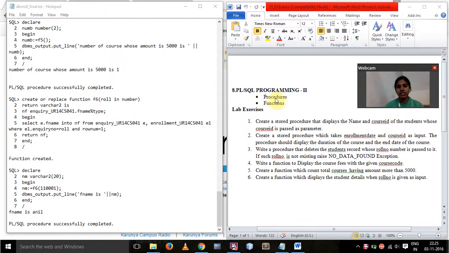Procedures or functions are basically like storage spaces where we can store some kind of instructions or rules that you want to set in order to manage the tables. So, in this experiment, first of all, we are supposed to create a procedure that displays the name and the course ID of the students, where the course ID is passed as the parameter.